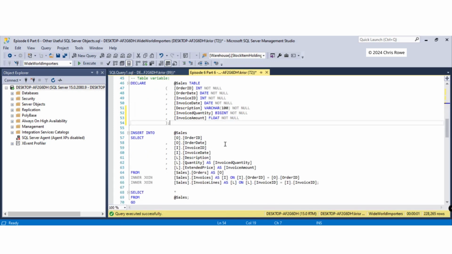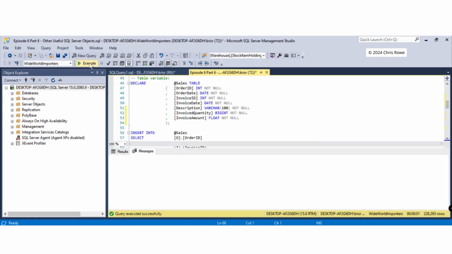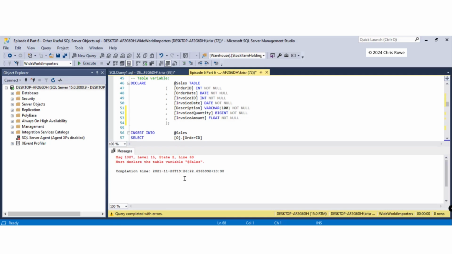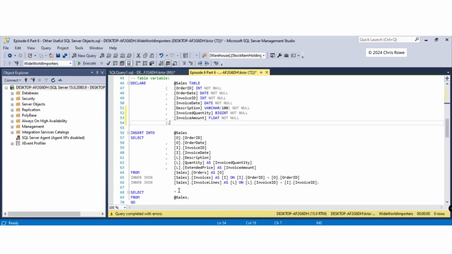Now, one thing to note is that you have to do everything you want in one run, because if I now try to select from that variable, you can see that it's disappeared. So you can't continue to select from it.